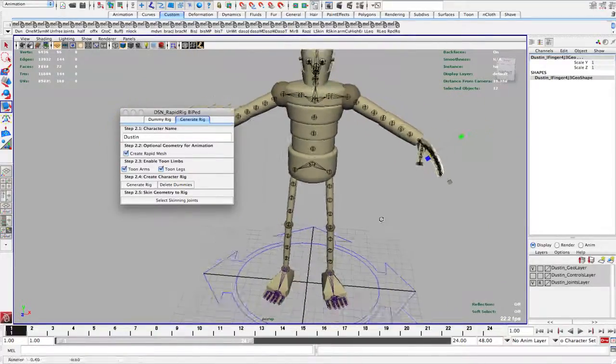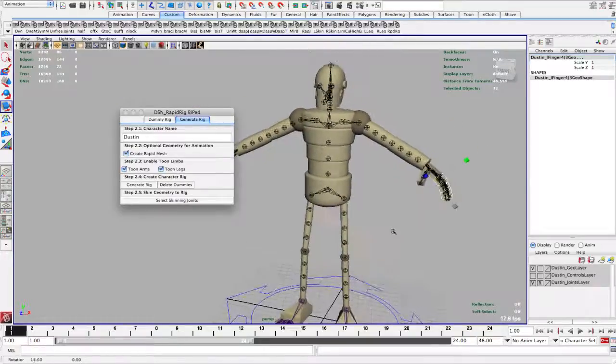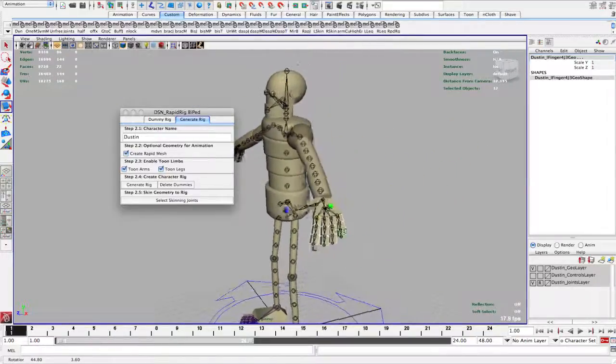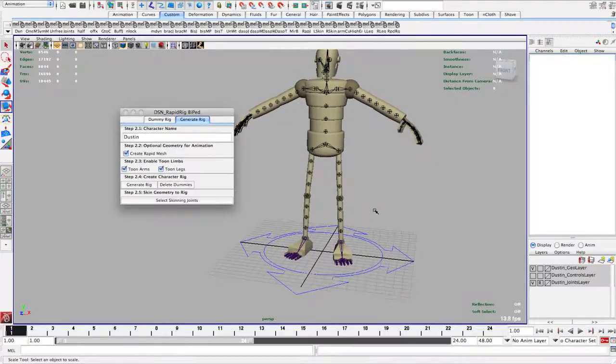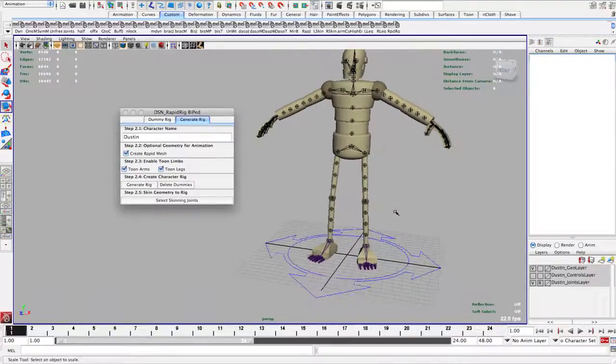All right. So that pretty much is how you generate your character and get it all set up to animate. In the next tutorial, I'm going to be going over the actual controls for animating the character.